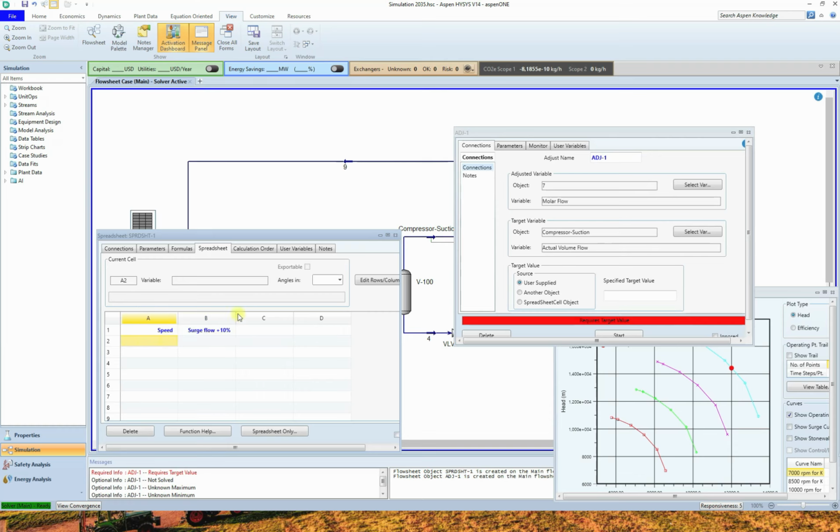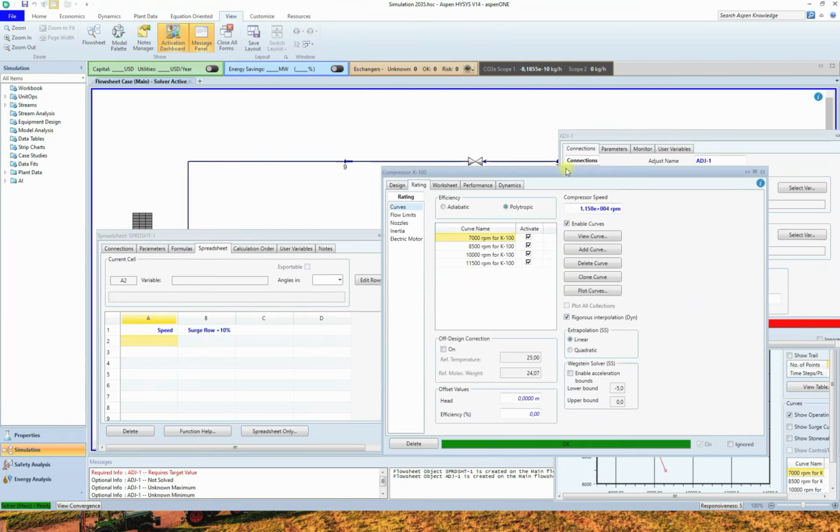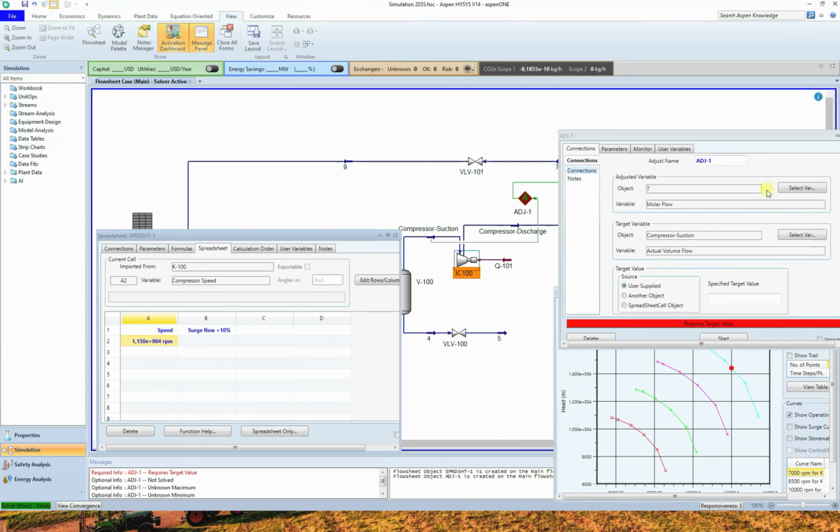So I need to bring the compressor speed to the spreadsheet. Drag and drop it there. Now I have also the equation, which is in the style required for AspenHYSYS spreadsheet. The only thing I should do is multiply by 1.1 to make it 10% additional.